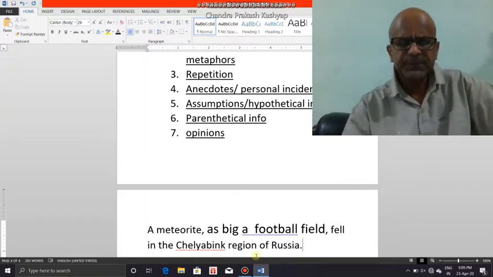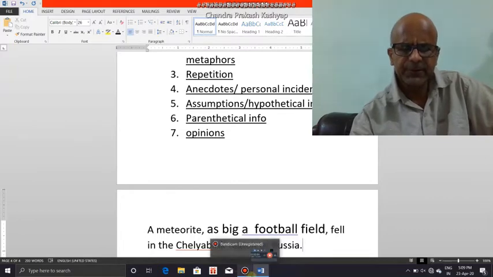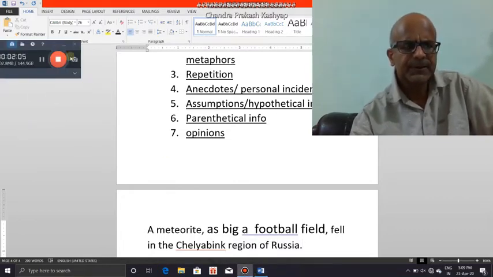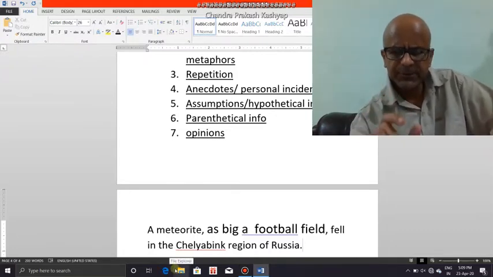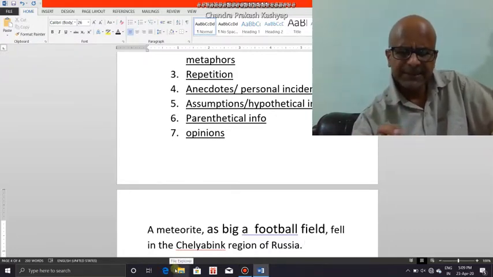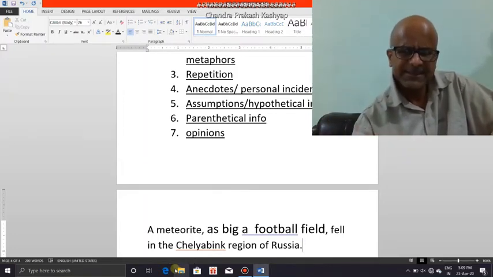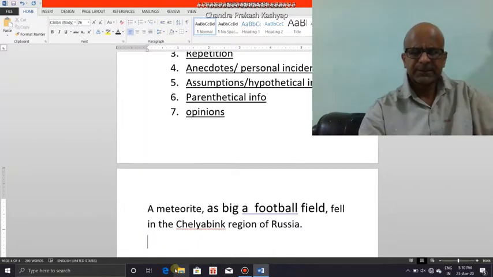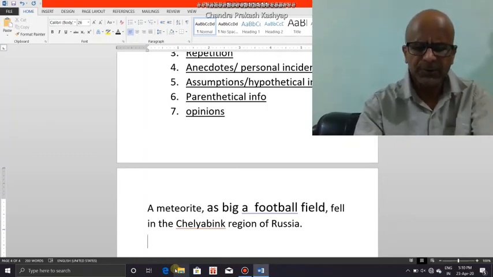However, if you see, the main piece of information is a meteorite fell in the Chelyabinsk region of Russia. Now, this particular piece of information has inside it a secondary piece of information, as big as a football field, which is a comparison. And this secondary piece of information has been separated from the main piece of information by way of commas.